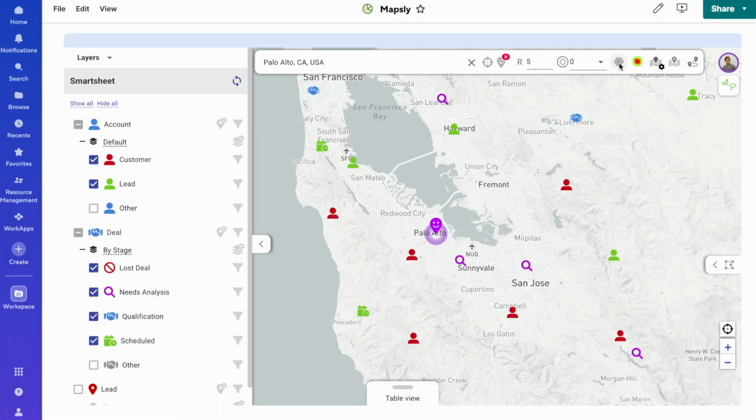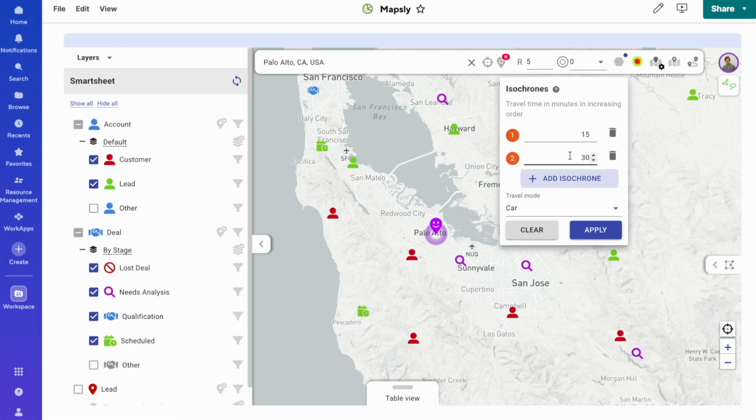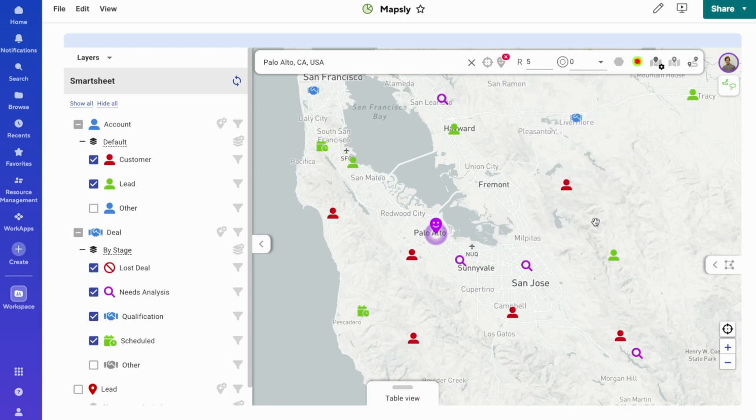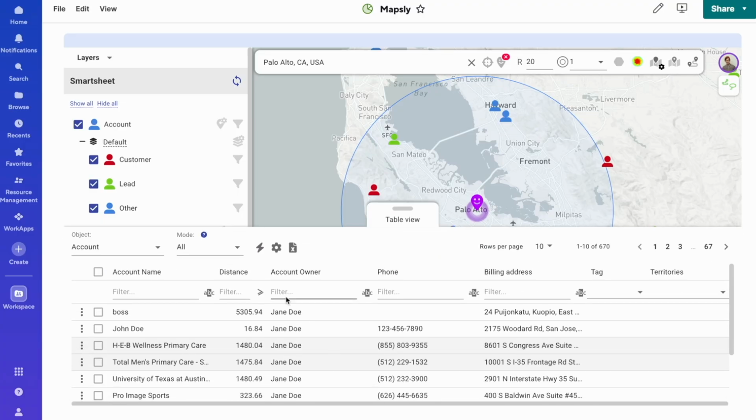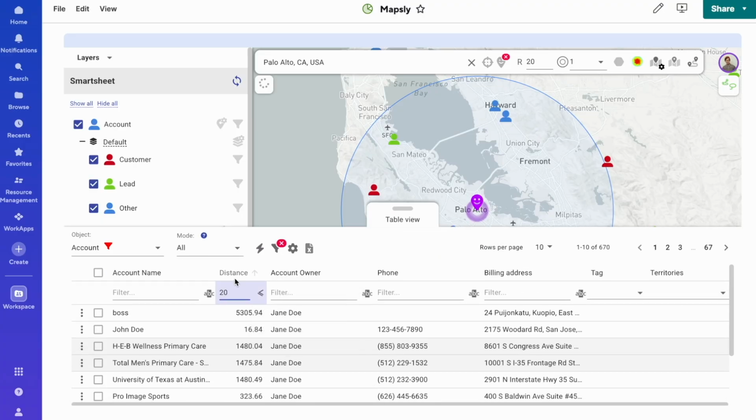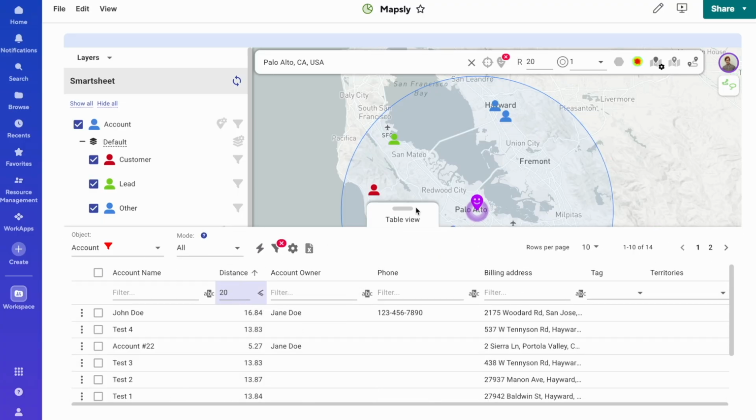To find locations that are easy to visit from our company offices, I can use the isochrone tool that draws lines of equal driving time from a location. Using the table view, I can sort or filter Smartsheet records from any object by direct distance from an arbitrary location on the map.